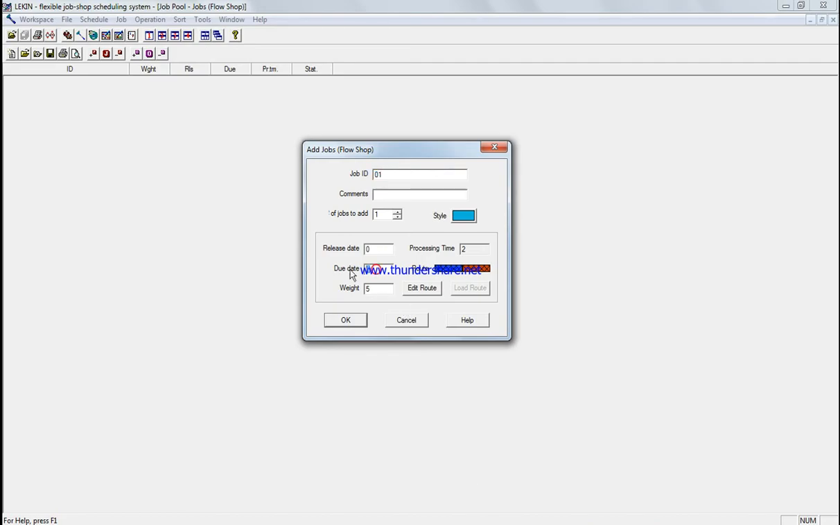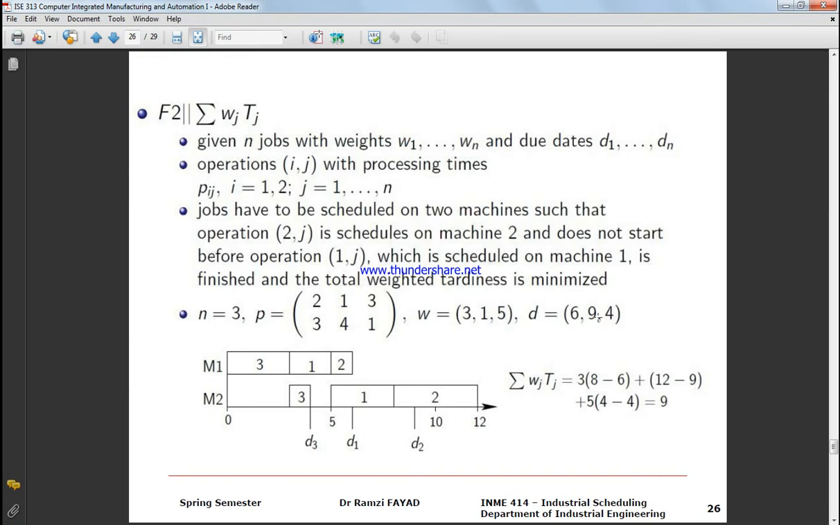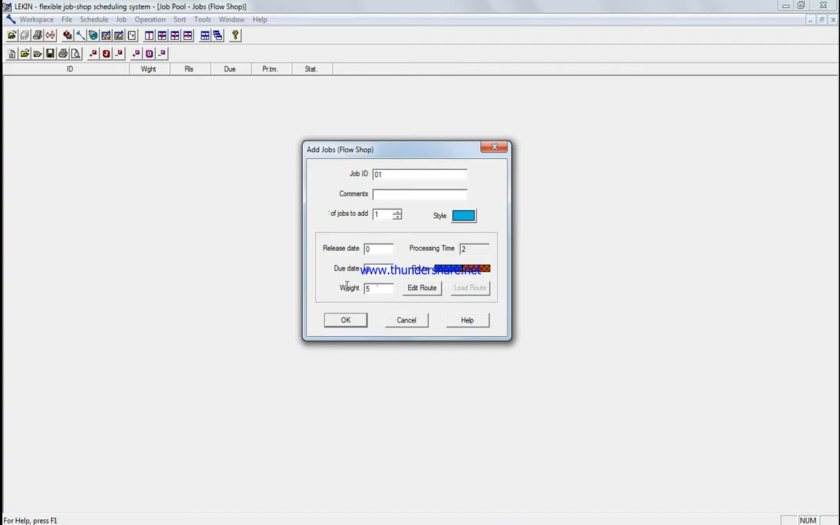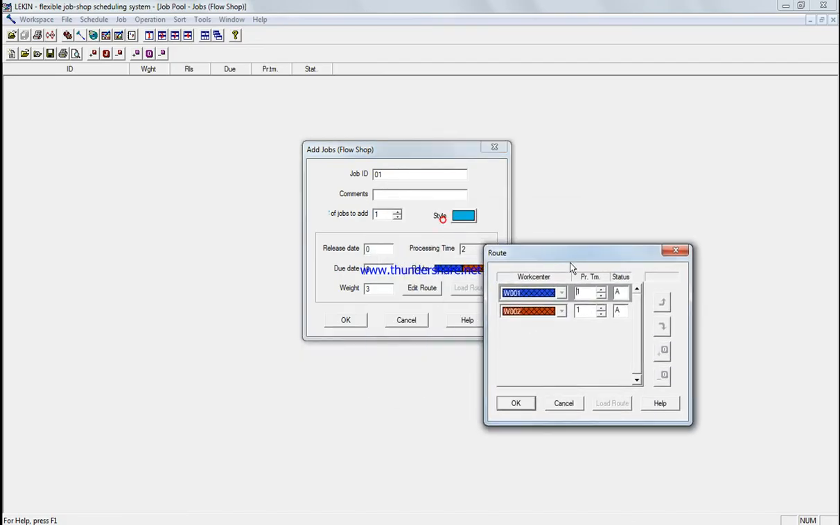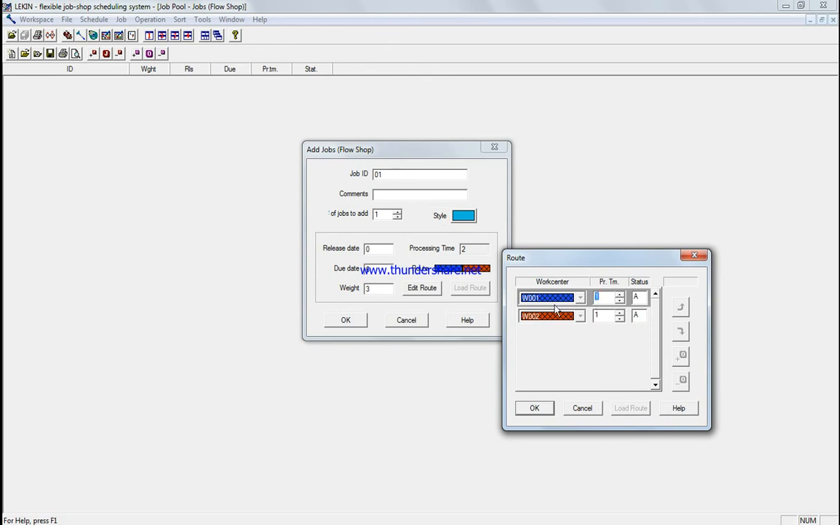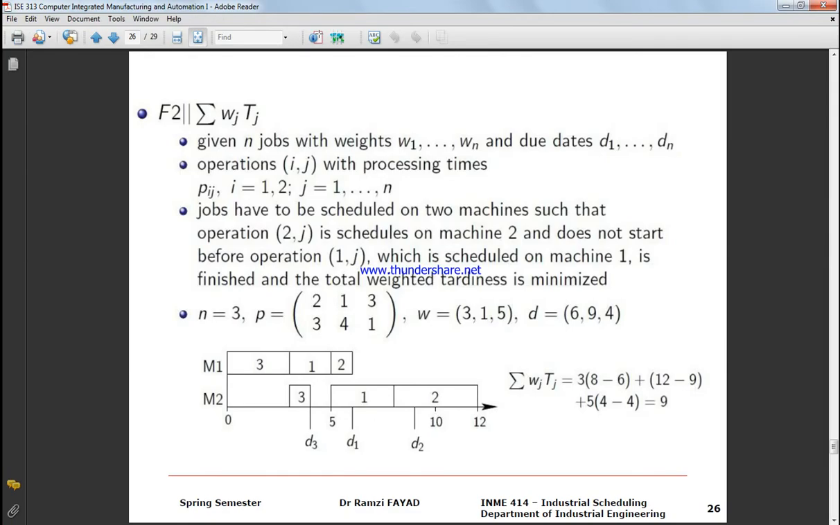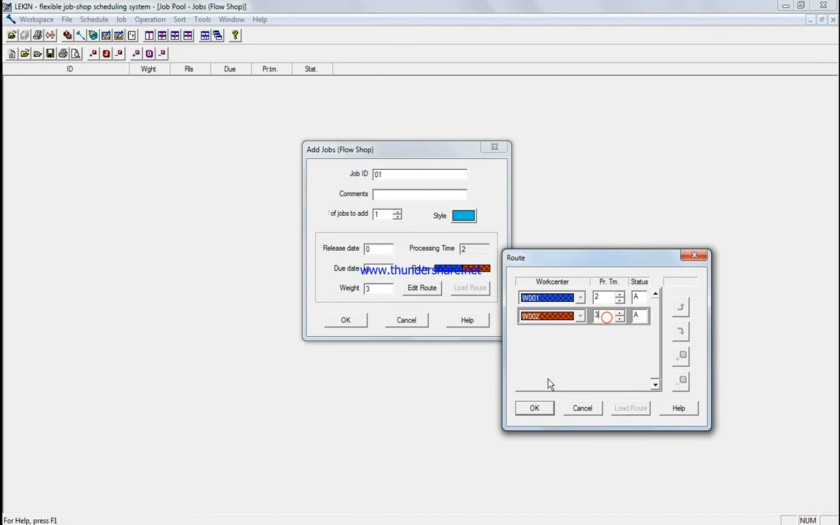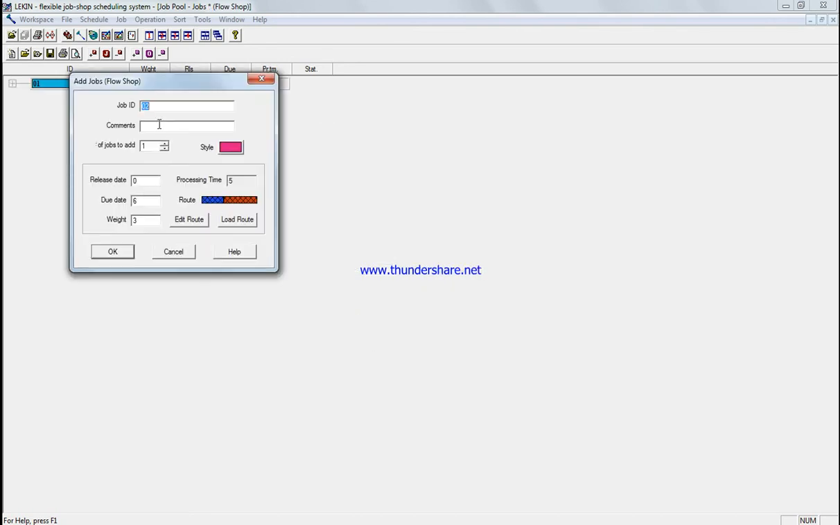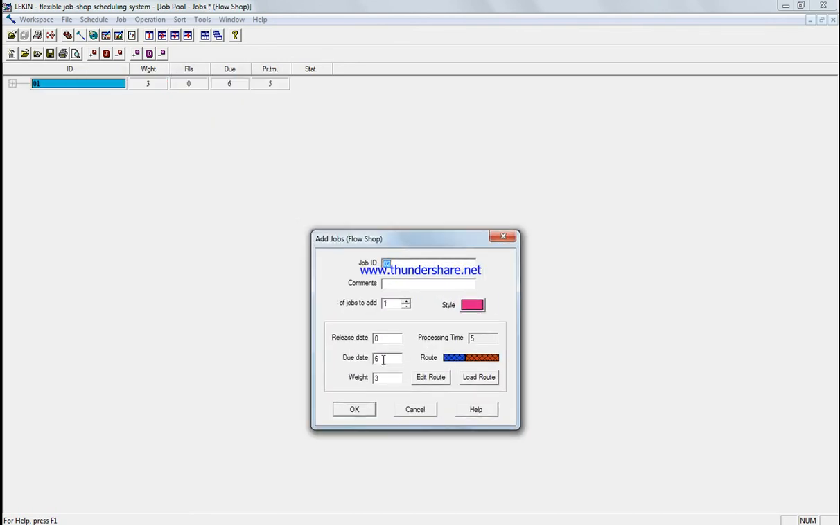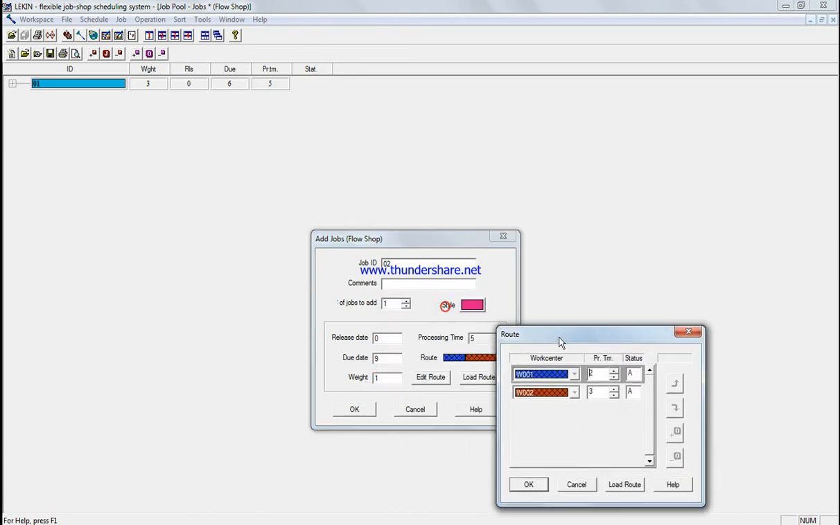So the due date for the first job is 6, the weight is 3, and here you set the processing time. You set the routing for the job. I need to remind you again, it's 2, 3. For job 2, there is no release date. There is a due date of 9 and a weight of 1, and the routing here is 1, 4.